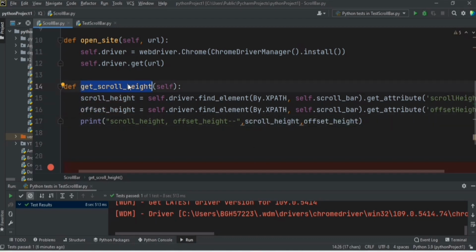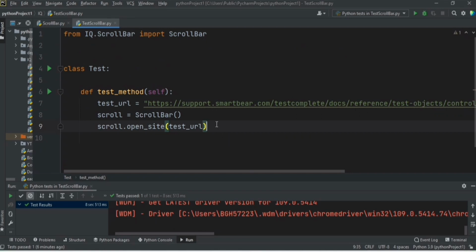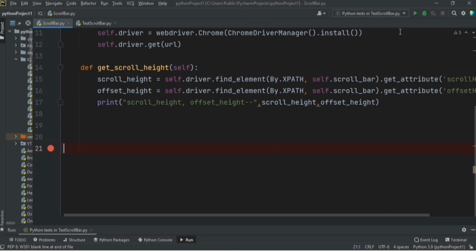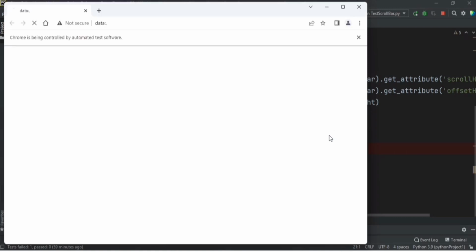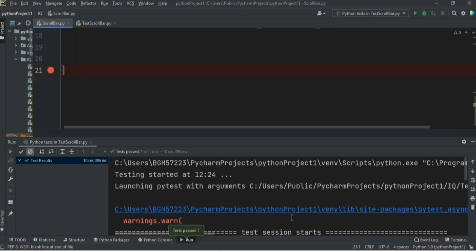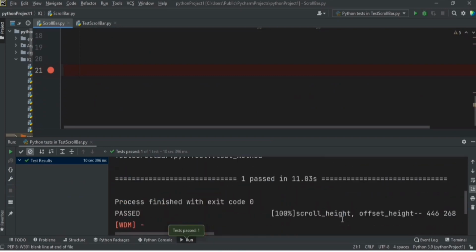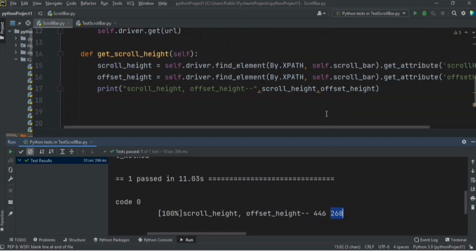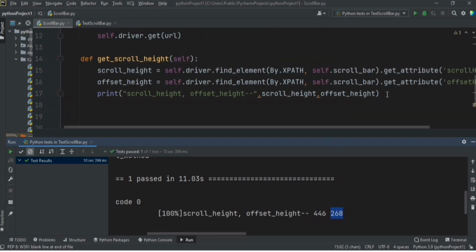Now we can call this function from the test class, scroll page, get scroll height. Let's run this method now. So what is the data for the scroll height and offset height? See, scroll height is 446 and offset height is 268. That means scroll height is bigger than offset height, which means we have a scroll bar in that particular div tag, in that particular web page, right?